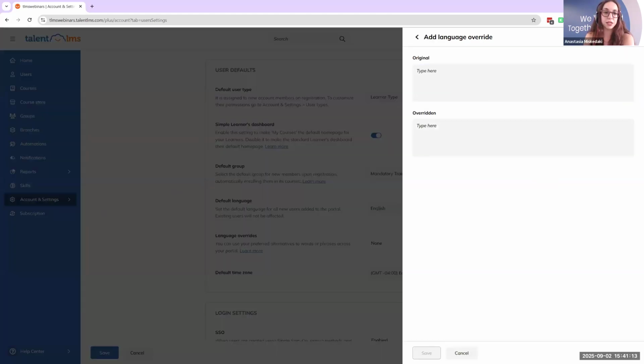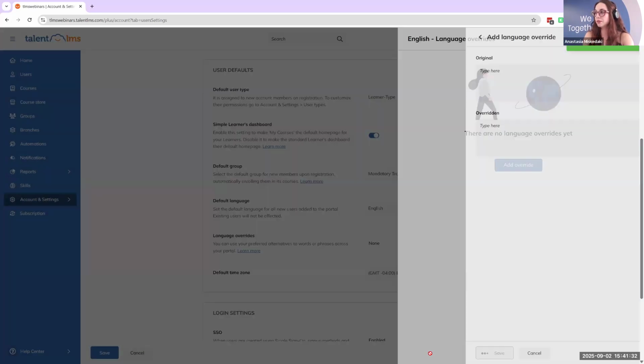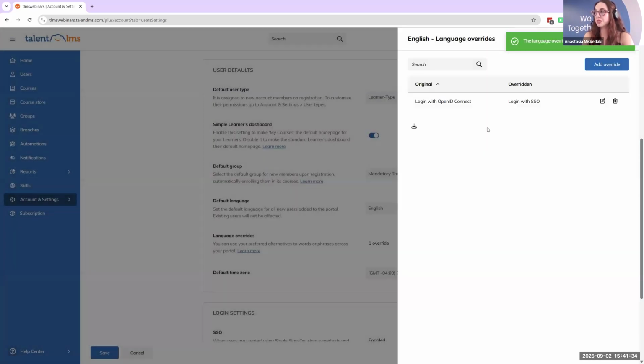You can type the original text. So what was appearing in the previous screen was this text. And the text that you would like to change it with, right? So to override it. If you save, so your override has been added.